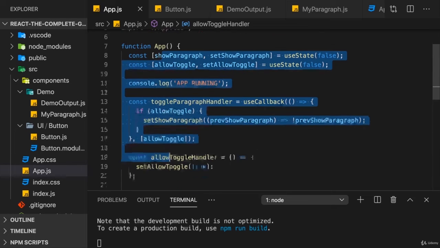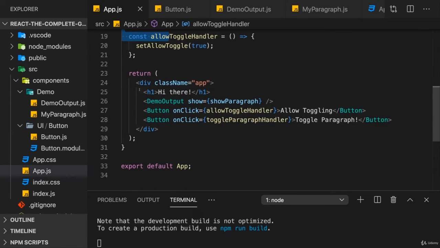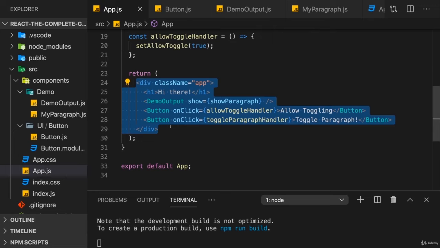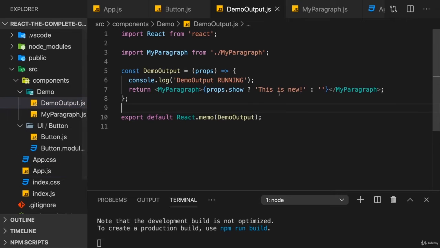So all this code runs again, and therefore we get a new output. This might actually be exactly the same output as before, but it could also look different. For example, if suddenly a paragraph is rendered or not, or as in the case of the demo output component, if the text is rendered or not. React simply takes the result of this latest evaluation and compares it to the previous evaluation's result. And it does that for all affected components.